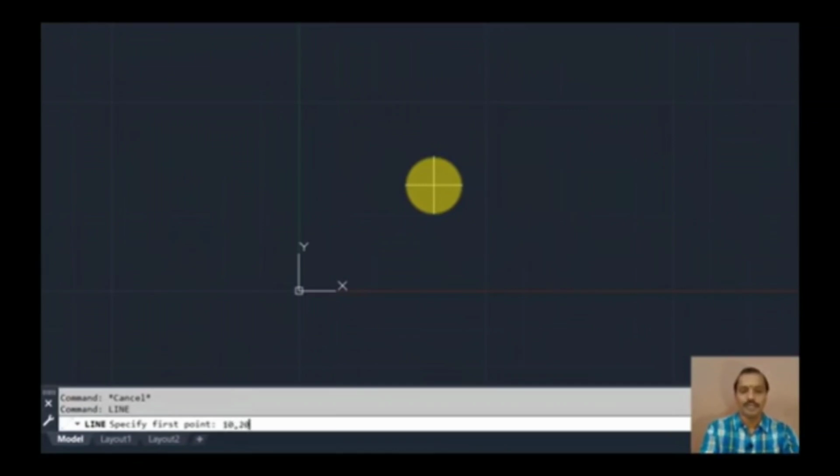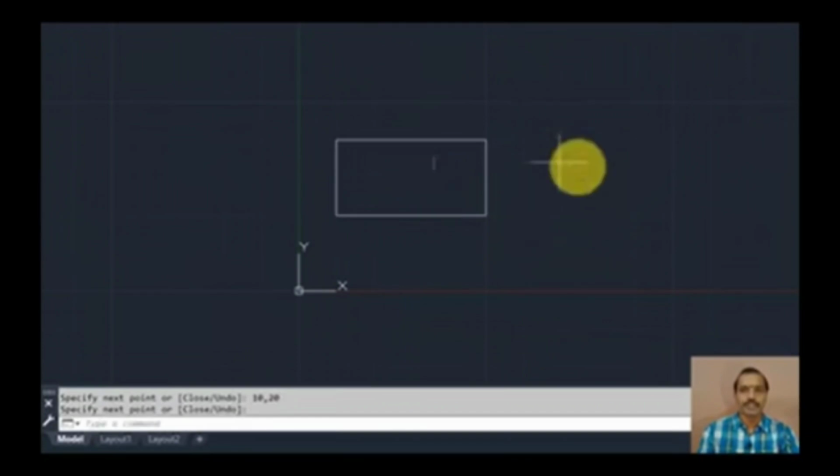10, 20, first point. Second point 50, 20. Third point 50, 40. Fourth point 10, 40. Then 10, 20. So this is the absolute method. Relative method, I'm going to draw again. I'm going to change the color as well as the thickness, so that we can identify the thickness now.